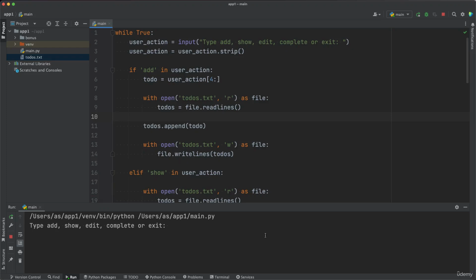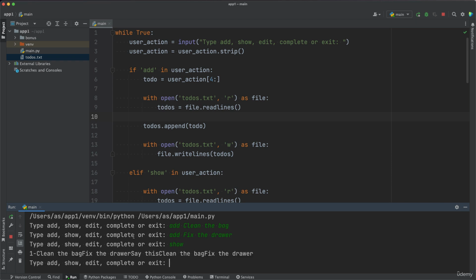There are currently two bugs in our program, an easy to fix one and another one which is more challenging. Let me explain the first bug. When the user enters a to-do such as "add clean the bag", and they enter another one, "add fix the drawer", and then show the to-dos, we get these to-dos next to each other.